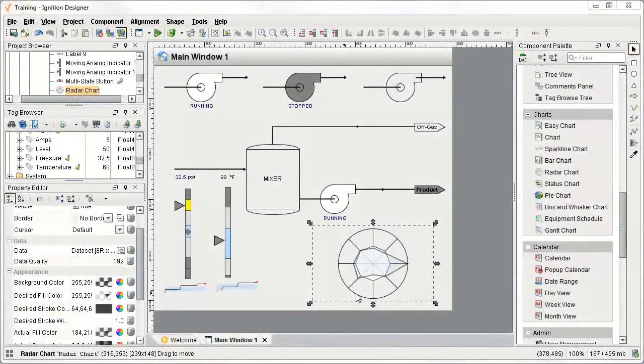Let's take a look at the radar chart component. It can be found under the Charts tab of the component palette. So here's the radar chart. The radar charts, also known as web charts or spider plots, display multivariate datasets as two-dimensional polygons.